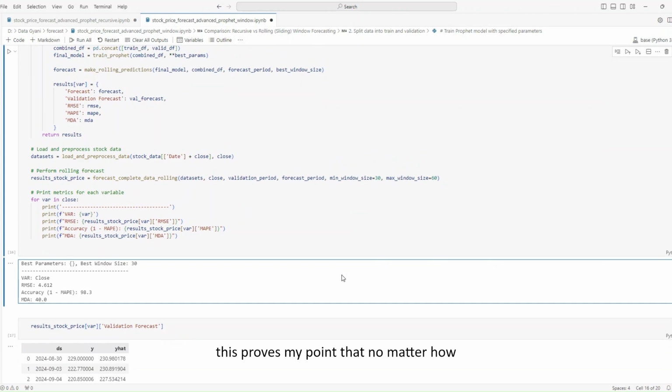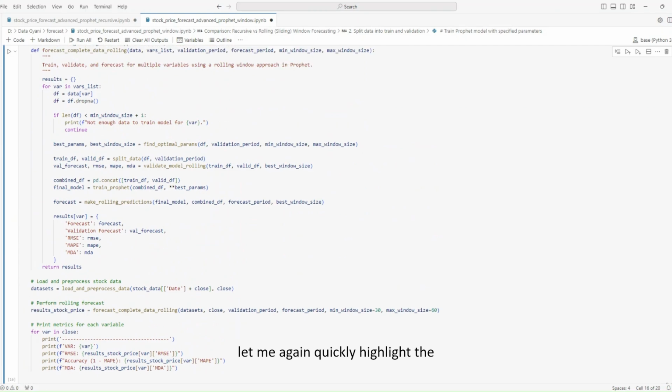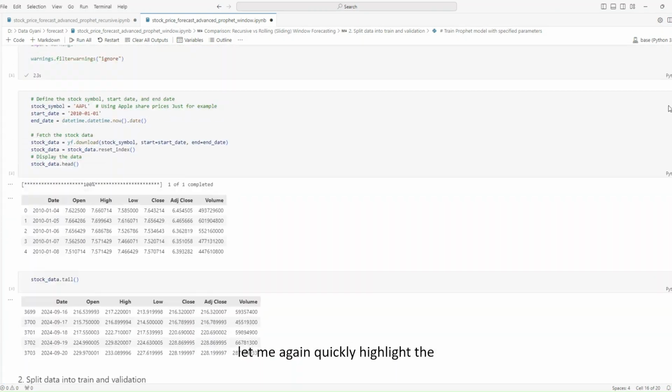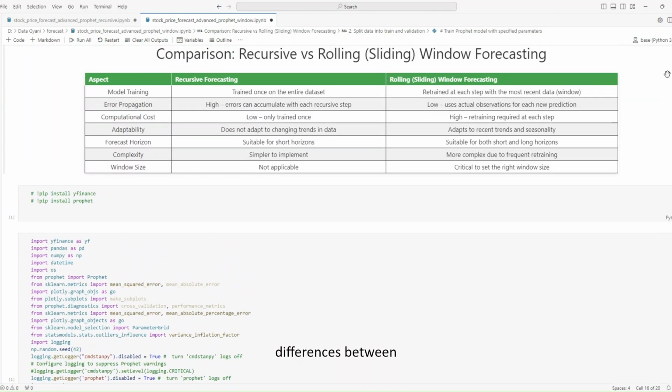This proves my point that no matter how well you optimize your models, if you do not choose the right method, you might not reach the optimal forecast. Let me again quickly highlight the differences between the recursive and sliding window techniques. I have covered some of them with examples during the video. You can pause the video and read it here as well.